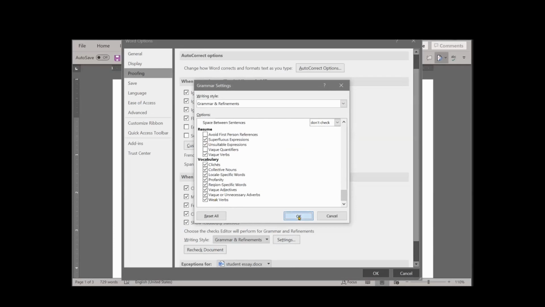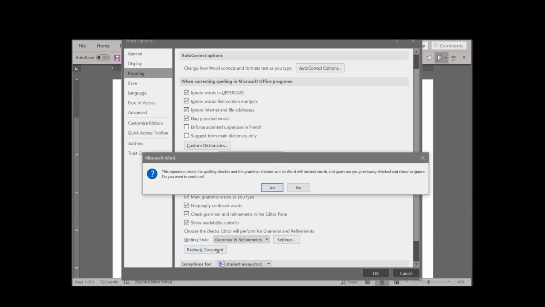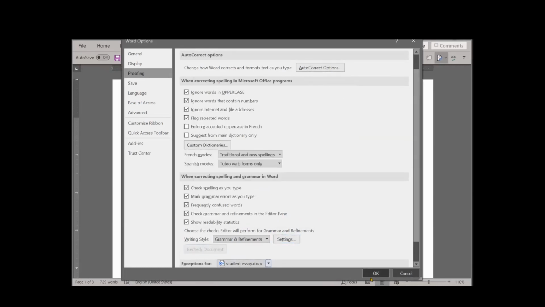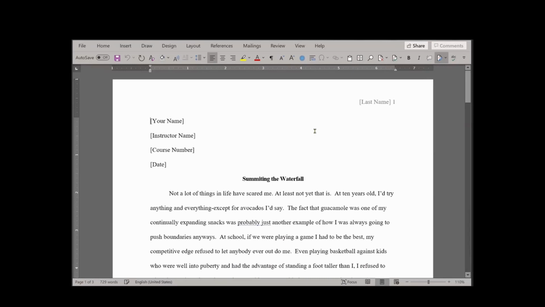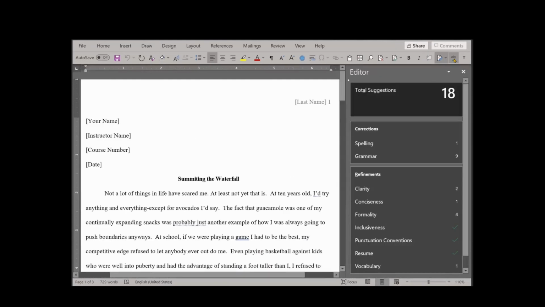I'm going to say OK. I'm going to say recheck the document. And I'm going to click OK here. And now I'm going to run an analysis of this. And for that, I click on the editing key. And what you see here is it immediately comes up with a set of total suggestions that it can use. Some of them relate to spelling, some to grammar, some to clarity, conciseness, formality, etc. And I'm going to just simply walk through these now.